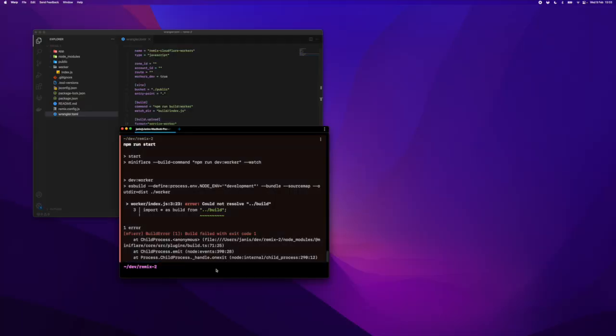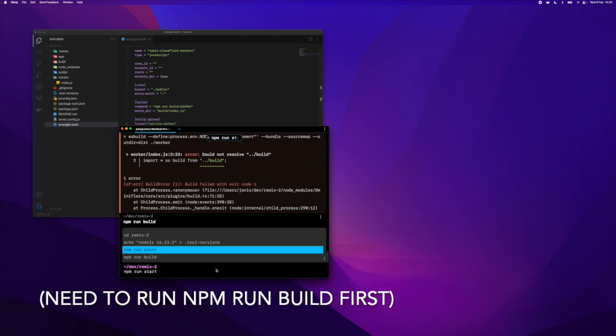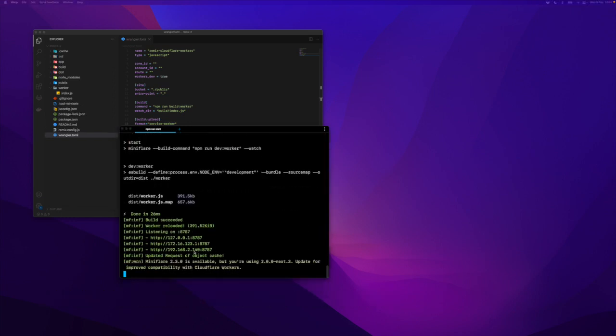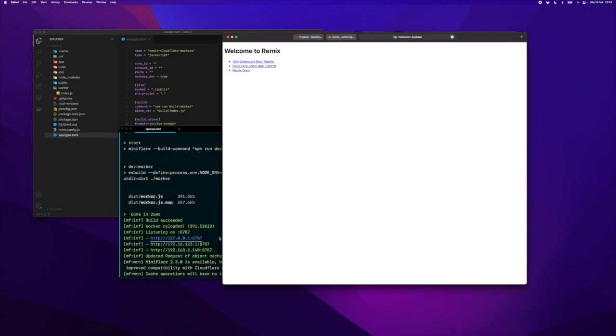So we have this folder now, and if we just do npm run start, we can already see the app working locally. This is actually using Miniflare, so basically it's running the Cloudflare Worker environment on your local machine.